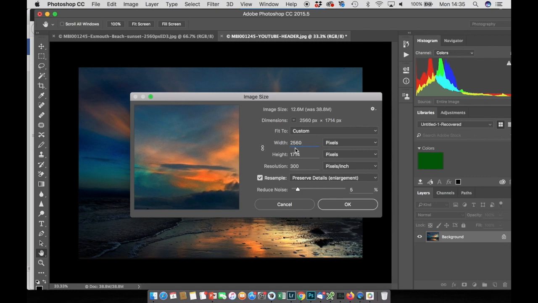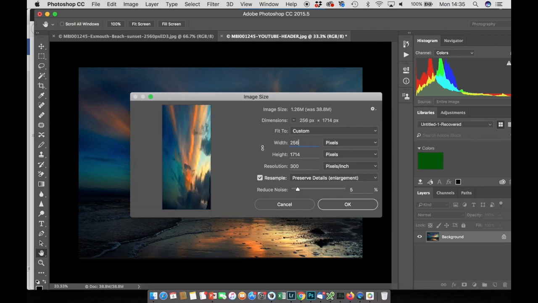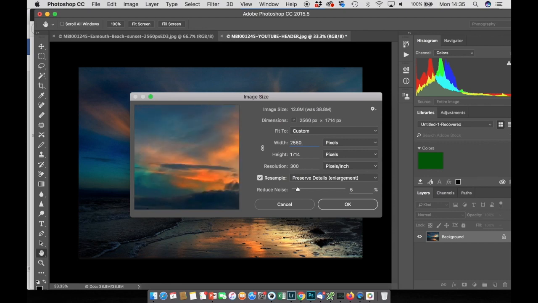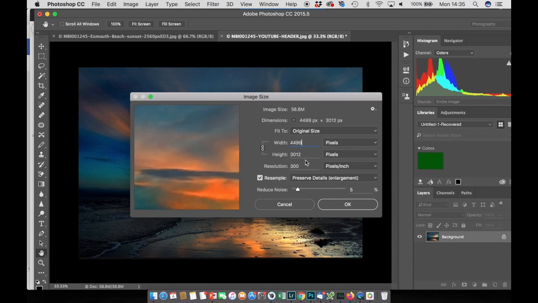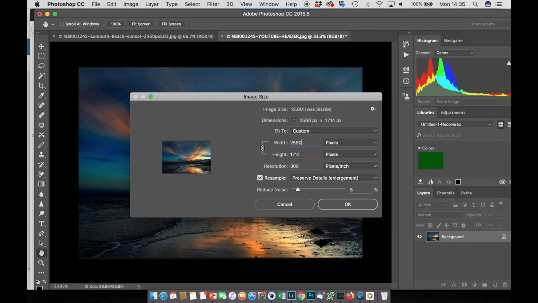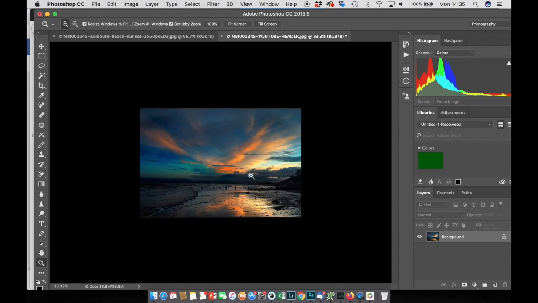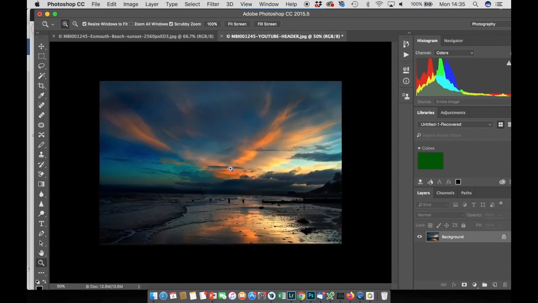If I unlink them, it doesn't, and we end up with a highly distorted image, which is not what we want. So let's relink them again. And whoop, it's gone back, 2560. Okay, so there we go. So that's our width correct. We now have an image of the correct width, but it's not the correct height.